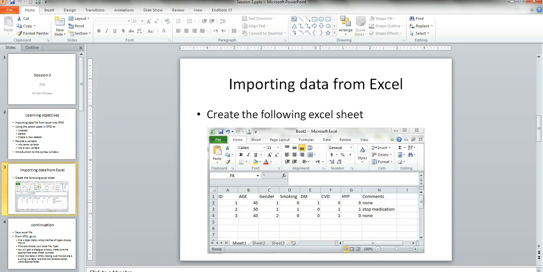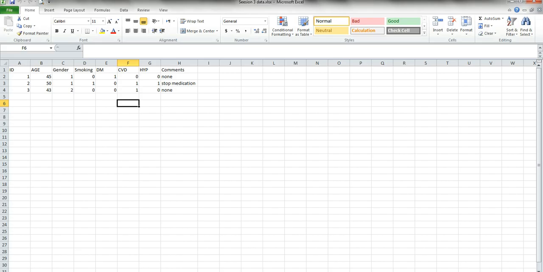What I requested from you is to create this Excel sheet that has 1, 2, 3, 4, 5, 6, 7, 8 variables. First, you start by naming the variables: ID, age, gender, smoking, DM for diabetes, CVD for cardiovascular disease, height for hypertension, and comments. And I asked you to fill out the first 3 records. I have that already done here on my Excel sheet.